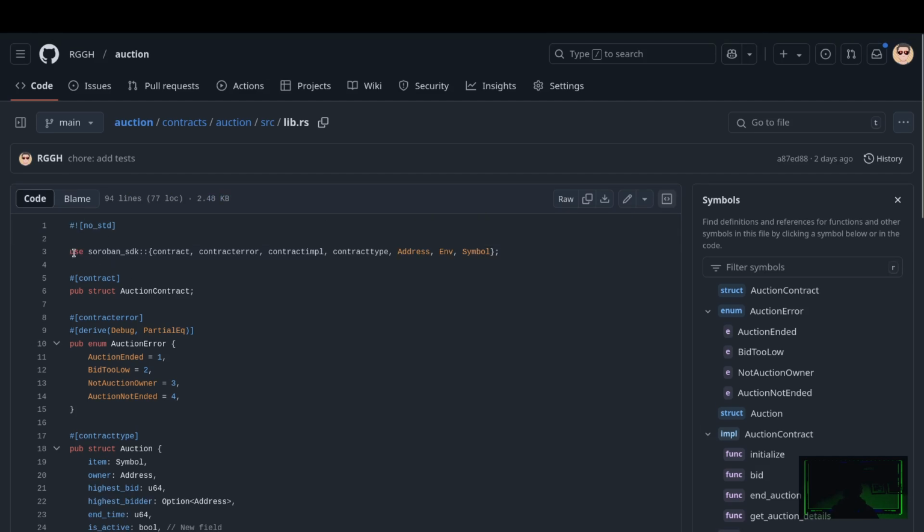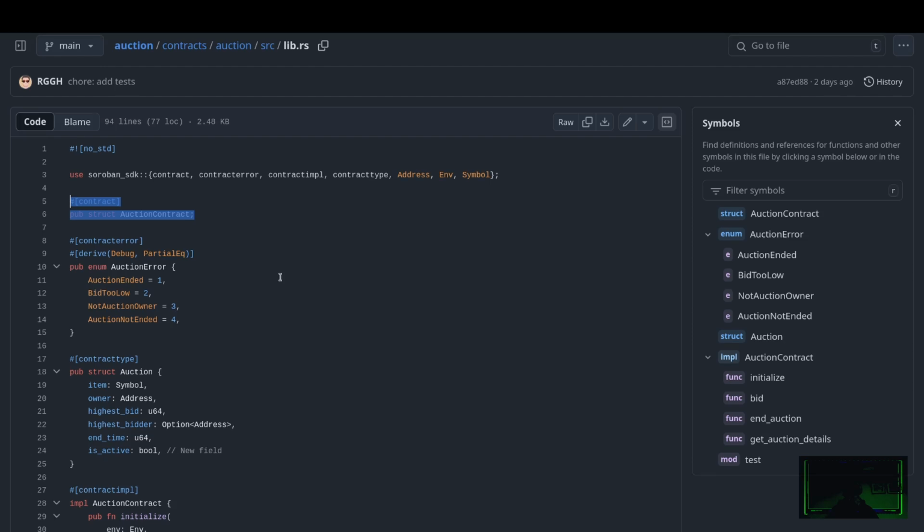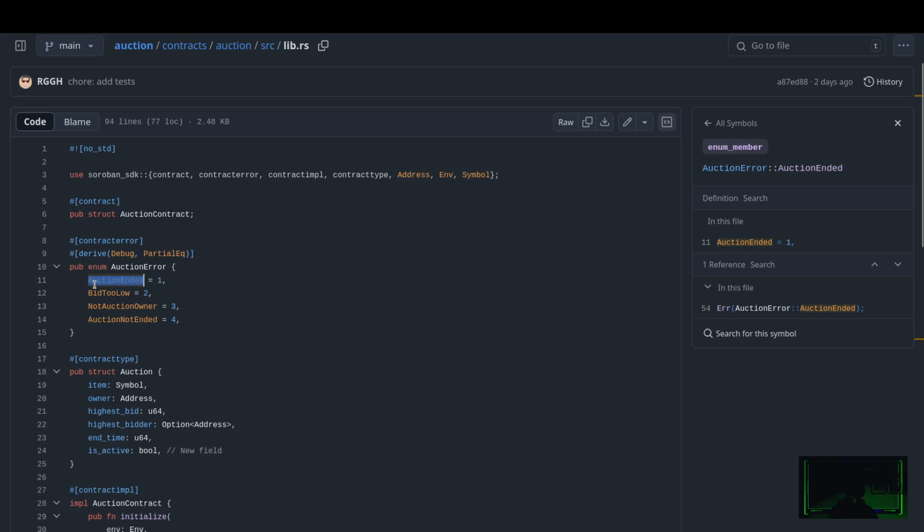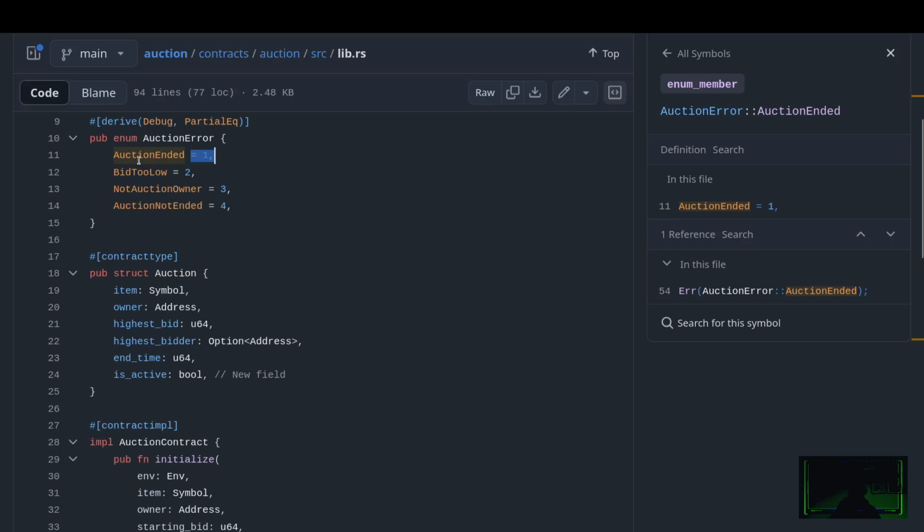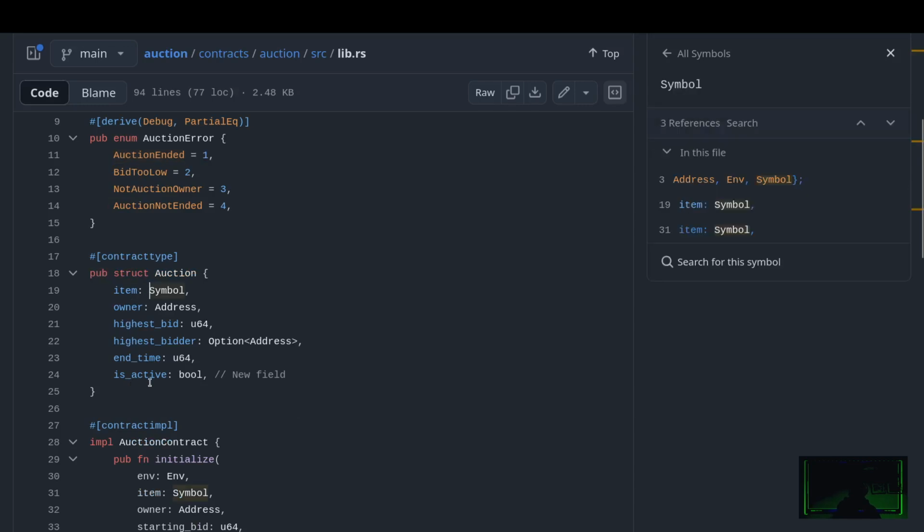So again, you've got all your imports. You always have the contract import, and then if you're adding enums, they're really useful because they force you to use a specific value or key-value pair. If you use the auction error, which is part of contract error, then you have to have a number. But if you were just using a normal enum, you wouldn't need that bit there. So auction ended, bid too low, not auction owner, auction not ended. You've got a struct here, which is item, owner, highest bidder, end time, is active.